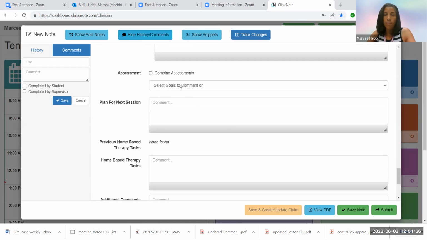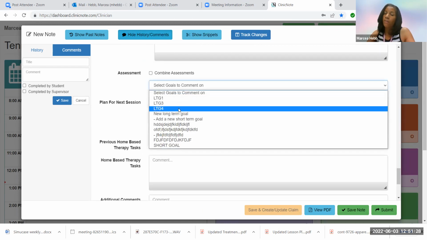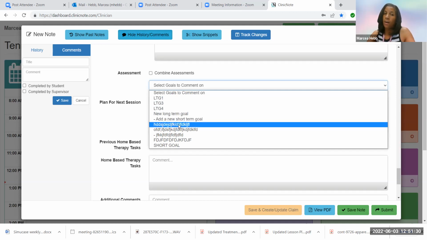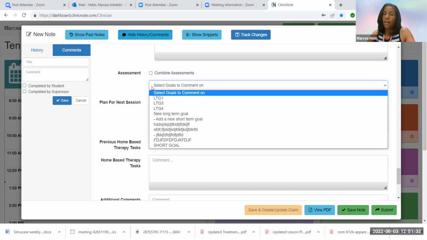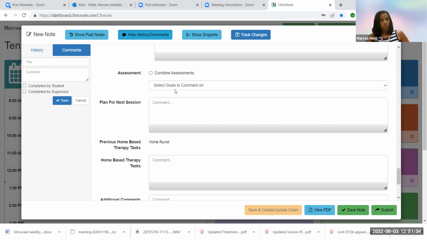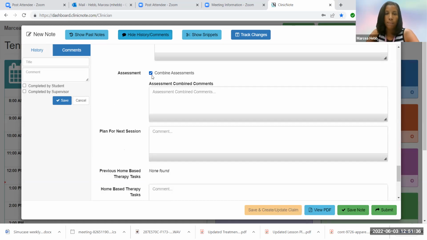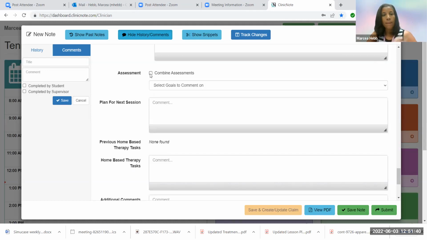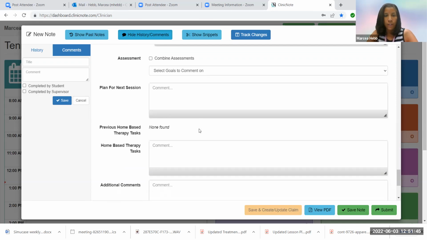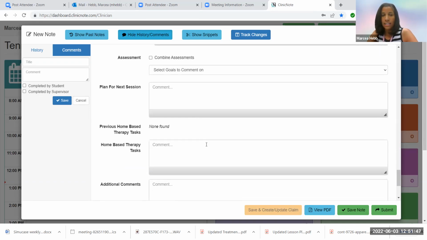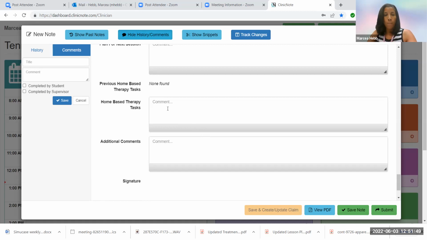Objectives, you have your assessment part down here. So this is where they will click on whatever goal they were working on. And this is where they'll do more of the description and describing and so forth. They can combine them and put them all in one box, or they can be separated per goal. You're familiar with this, so I'll just briefly go through there and then plan for the next session, homework based, whatever homework they're doing, or any additional comments.